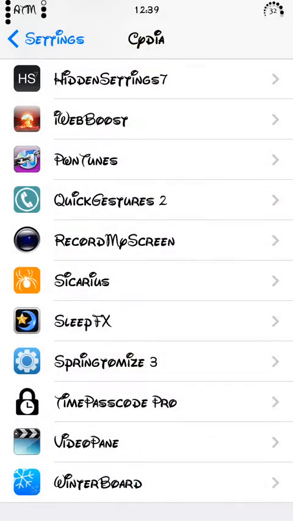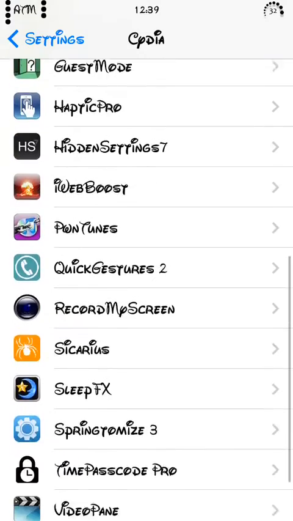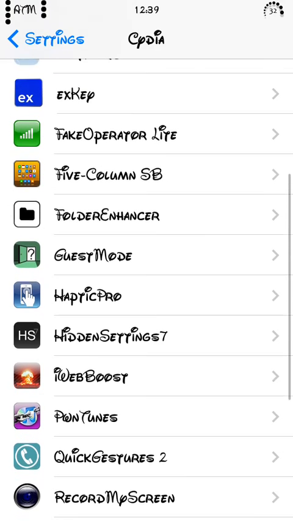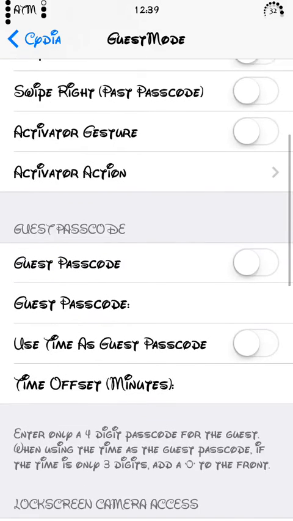After you install the app, you just have to go to settings and you find the guest mode up there, so you can enable it. You can choose how to enter the guest mode. As you can see, I've got the guest button on the left. You can set it on the right. You can do swipe left, swipe right, passcode, activator gesture, or activator action.